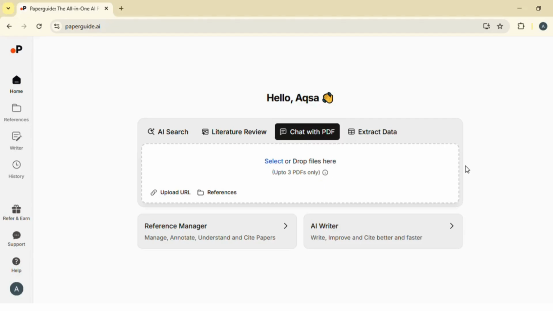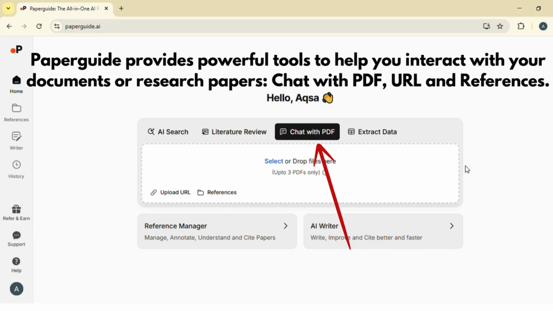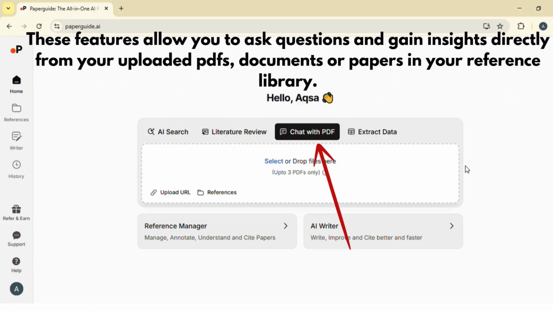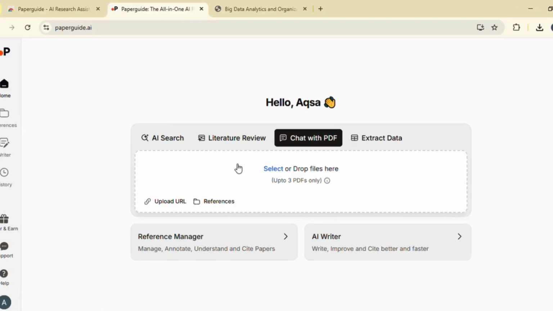Next feature is Chat with PDF and Papers. Paperguide provides powerful tools to help you interact with your documents or research papers. Chat with PDF, URL, and references. These features allow you to ask questions and gain insights directly from your uploaded PDF, documents, or papers in your reference library. From the Paperguide homepage, select the Chat with PDF and Paper tab.